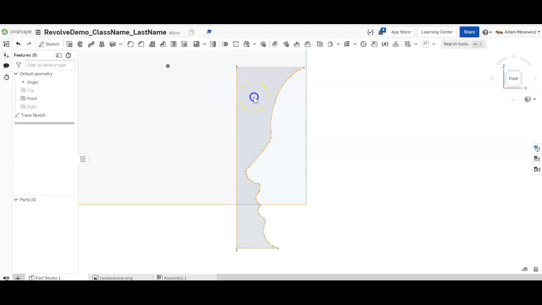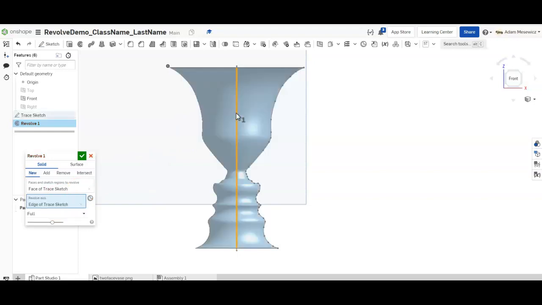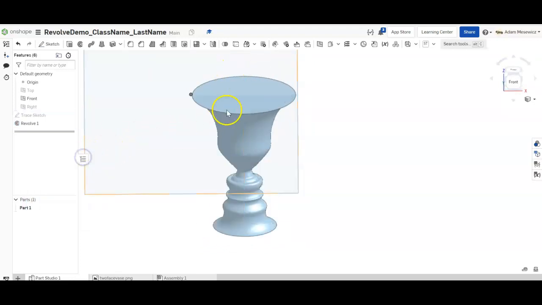So we'll click on that space, and then we'll choose the Revolve tool. Now, it says the face in the sketch region is to revolve. Well, that was the face of the trace sketch, so that was the actual space that we created. But then it says Revolve Axis, and notice how this is in orange. It means that you need to choose it. So it says select the axis to revolve around. So we need to click Revolve Axis, and then we need to choose this vertical line that we created right in the beginning. And then when you do that, magically, you see your solid vase appear.